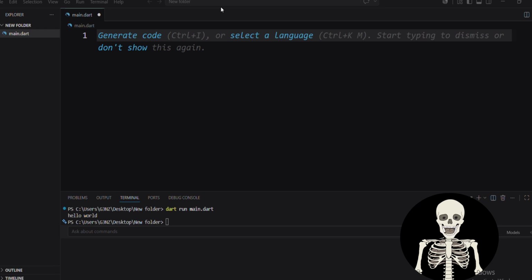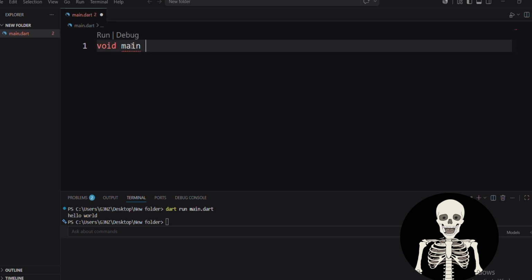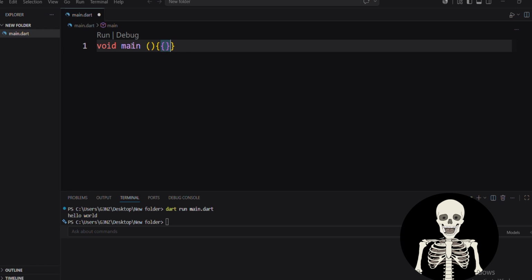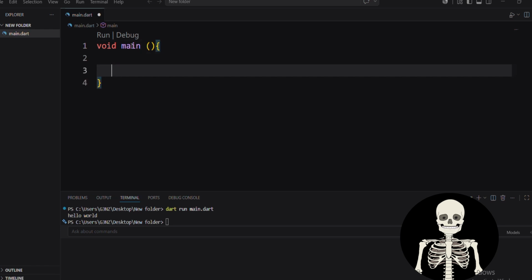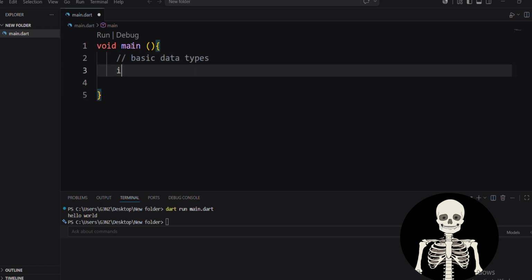So this is all the theory of today's lecture, and now let's practice it in real code. Let's practice the programming we learned today. The first thing we're going to write is the main function. First we're going to write some basic data types.